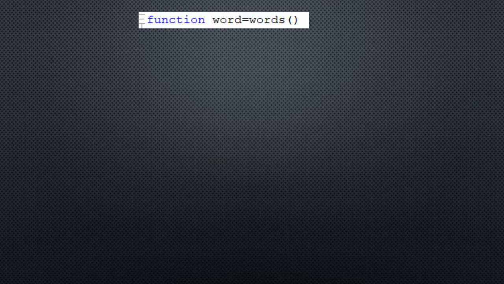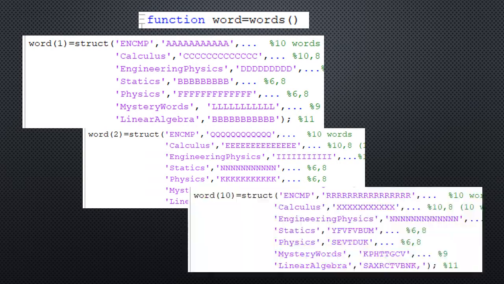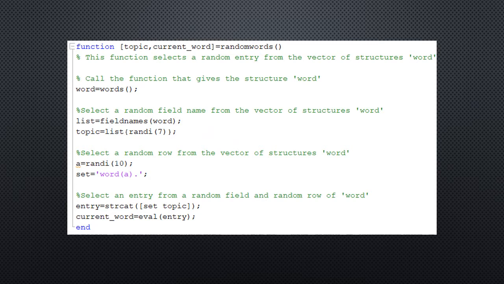So I first created a function that will return a variable for that container and fill it up with words. In MATLAB terms, this container is a vector in which elements are structures of same fields. When I run this, I could get a word by specifying the structure number and the field I'm interested in. Knowing this, I made use of the randi function and string concatenation in making a function that will get a random word from my structure.